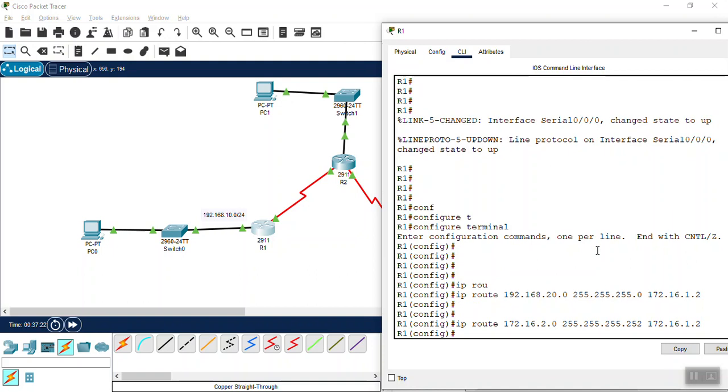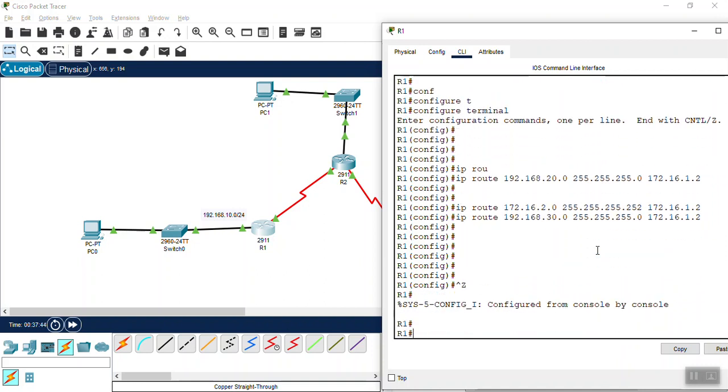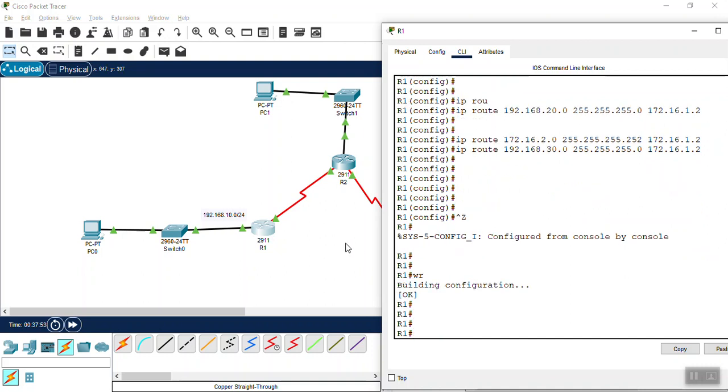That is 172.16.1.2. And the third network is ip route 192.168.30.0 with subnet mask 255.255.255.0, and the next hop address is 172.16.1.2. So we have configured all these 3 routes for the 3 remote networks. We will press Ctrl Z and then WR to save the configuration.